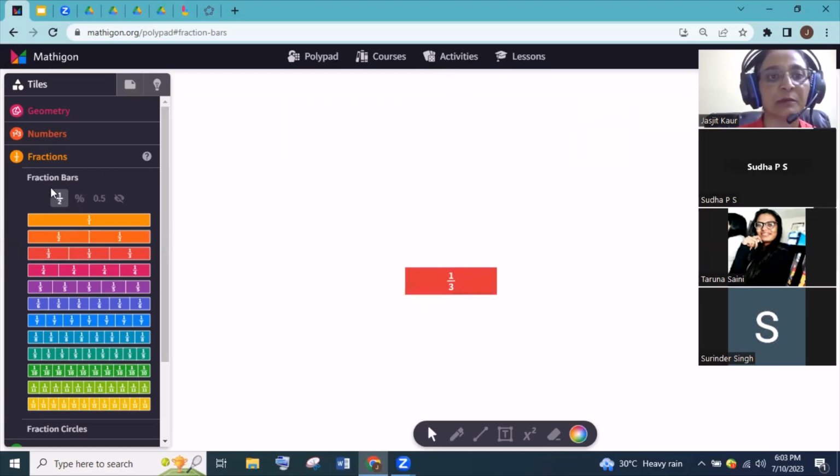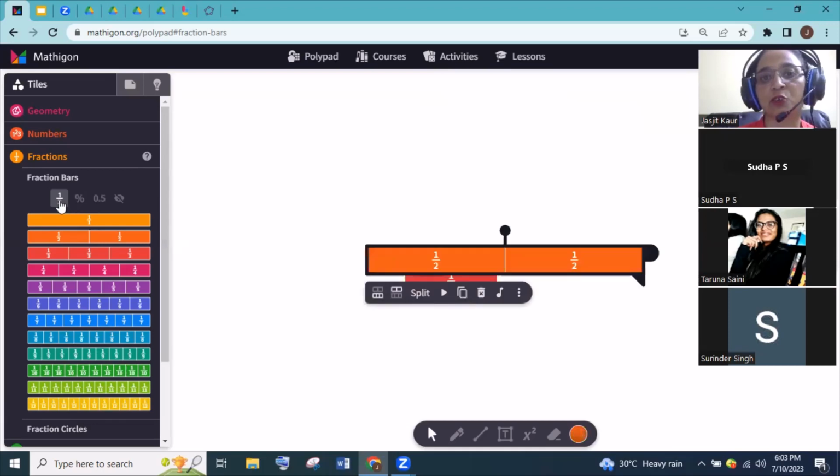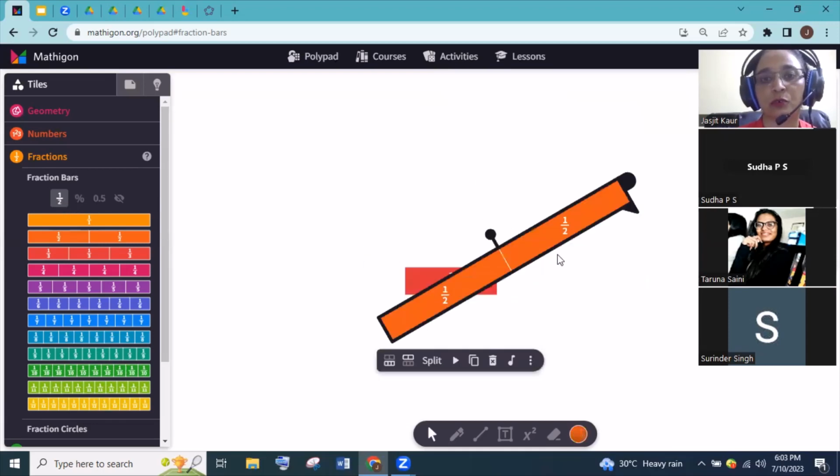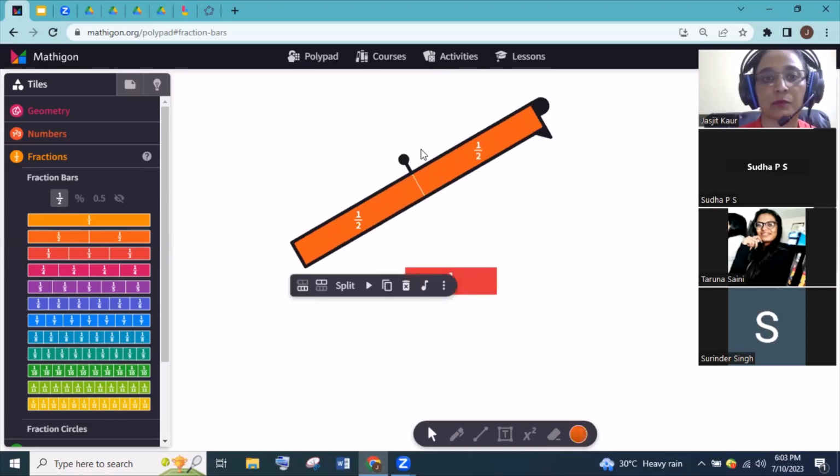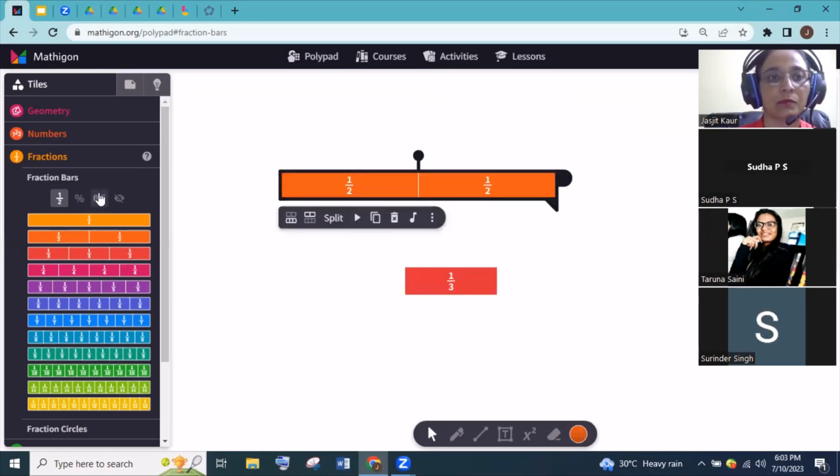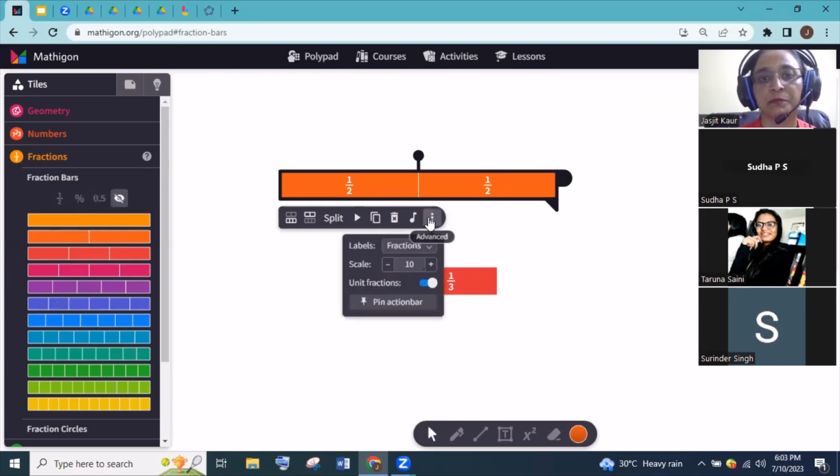We can explain them the concept of the percentage also. Fractions are converted into the percentage. Just see, it is 50%. Decimal form 0.5. From one particular tool, you will get 3 different activities.